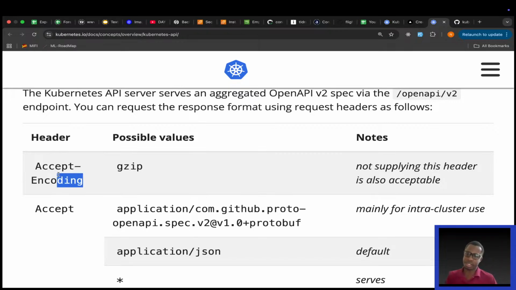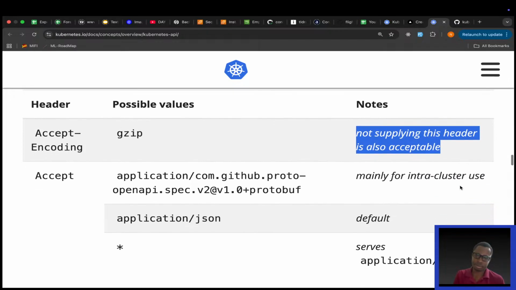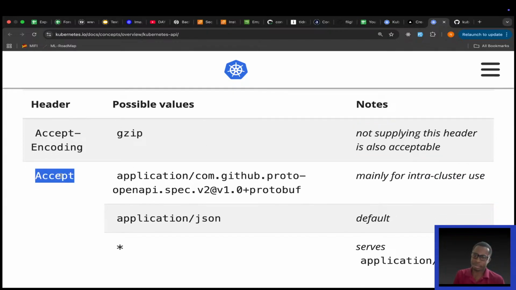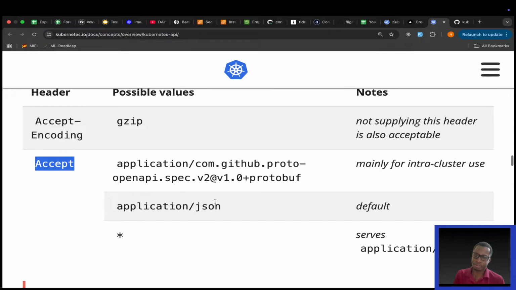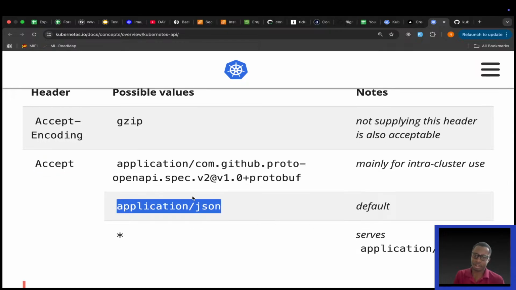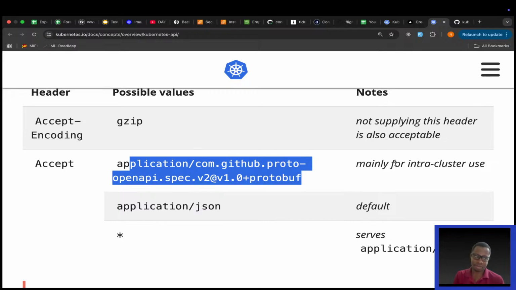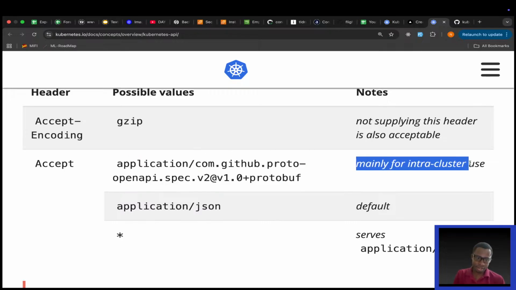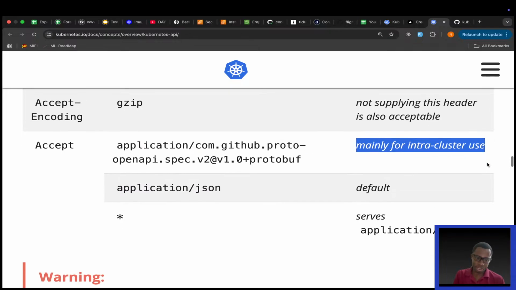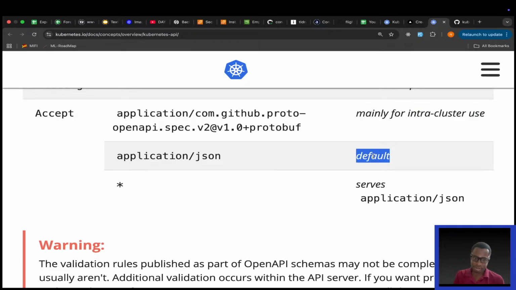This header is called Accept-Encoding. The possible value is gzip, and there's a note saying that not supplying this header is also acceptable. It's optional. Then you have Accept. The possible values are either JSON or this protobuf stuff. They're saying it's mainly for intra-cluster use within the cluster. Okay, so JSON is the default.